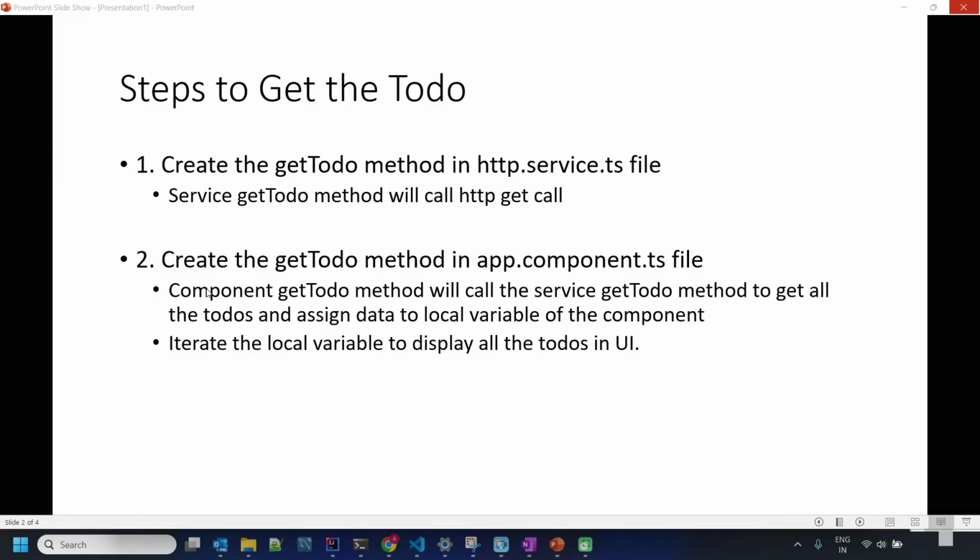Now the next task: we need to create the get to do method in the app component.ts file, and this component get to do method will call the service get to do method to get all the to dos. After getting all the to dos, it will assign the data to a local variable of the component. Once we assign the data to the local variable, we will iterate the local variable to display all the to dos in the UI.